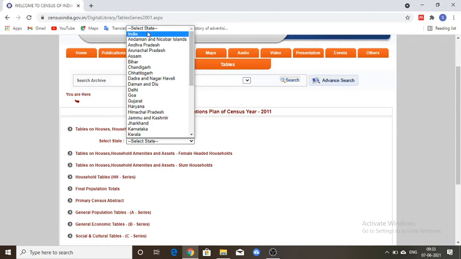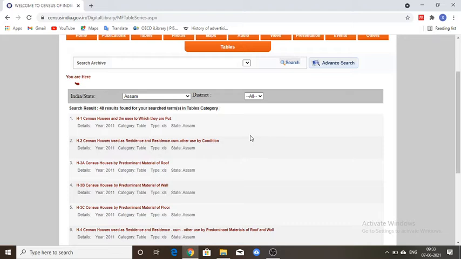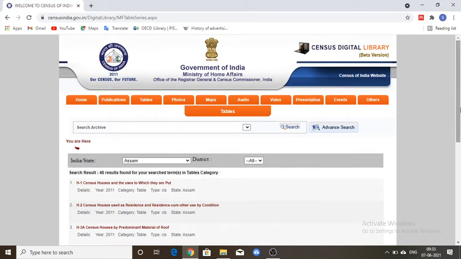Here you need to select the state. If you want data based on a state, I'm going to choose Assam here. And see, the result page is giving census houses and the uses to which they are put, then census houses used as residence, and residence cum other use by condition. From the title you can easily get to know what types of information or data are available in the table. If you click there, the data will be downloaded in your Excel sheet and you can do your analysis there.